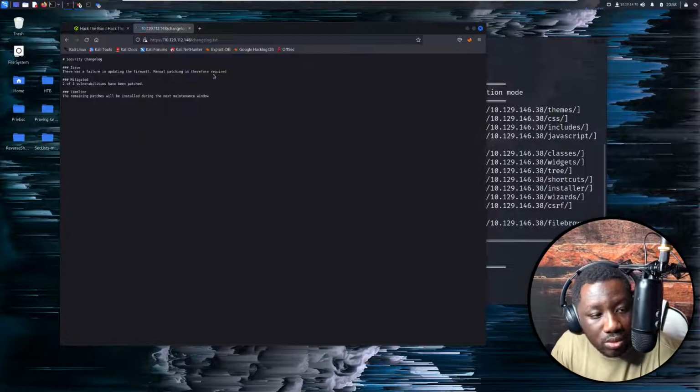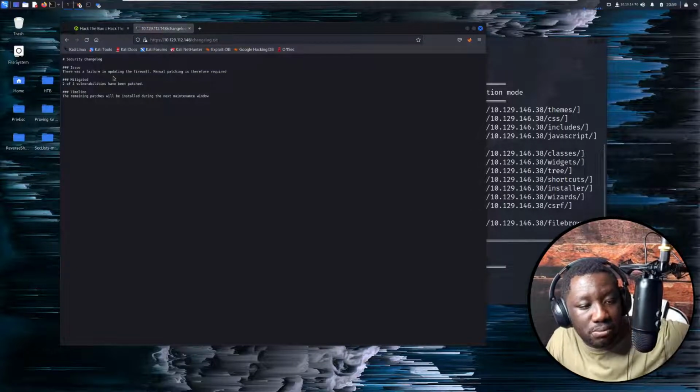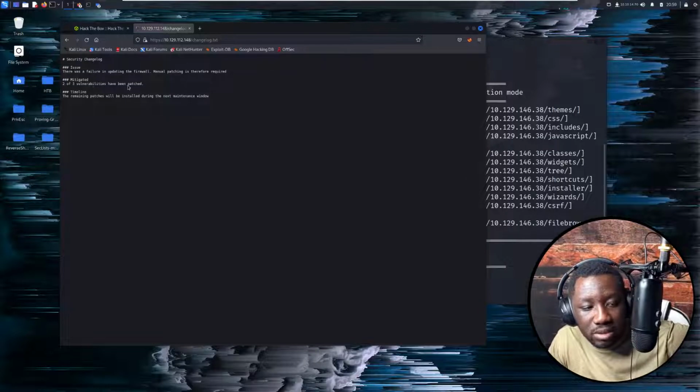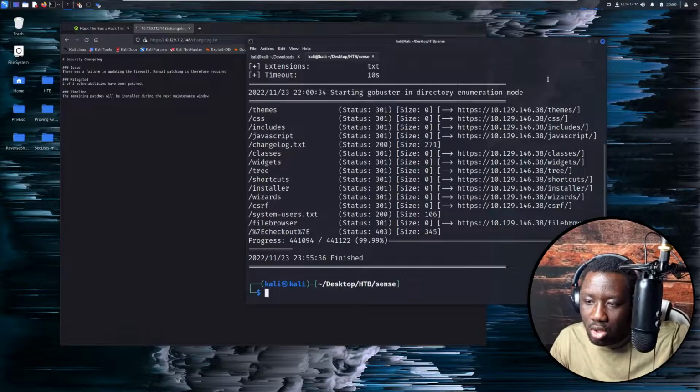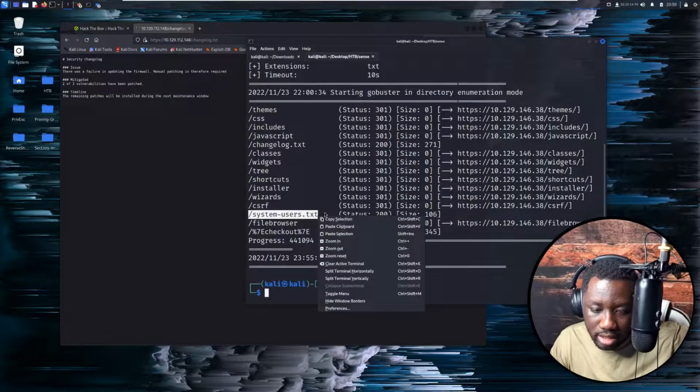Okay, so we see here that there was a failure in updating the firewall. Manual patching is therefore required. Two of three vulnerabilities have been patched. So now it gives me an idea that there's one more vulnerability, which is also a known vulnerability, and that needs to be patched. So that is that for that. Then we can come here and copy this.